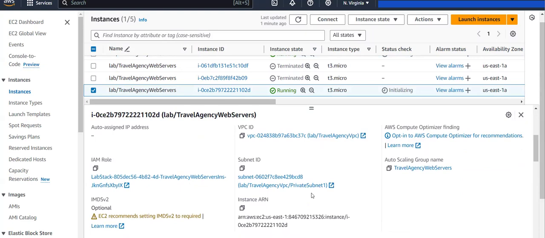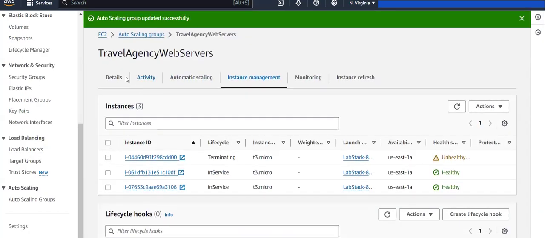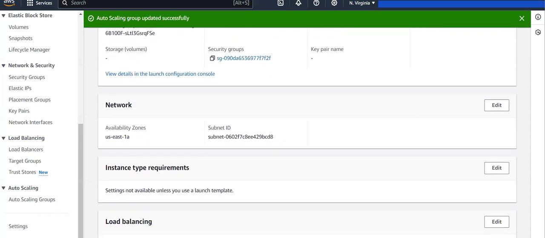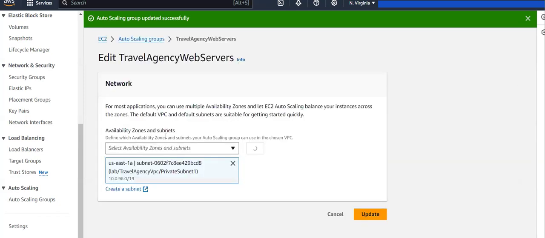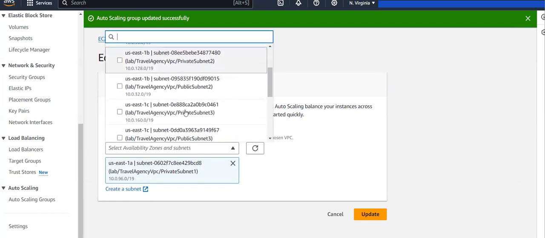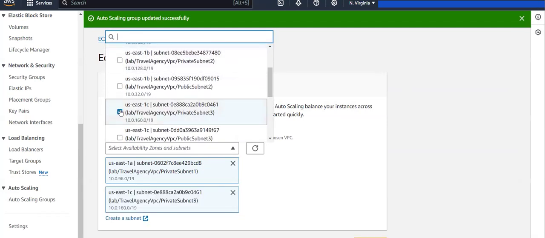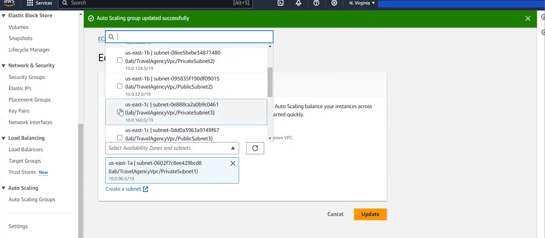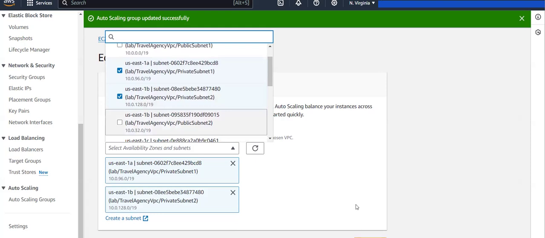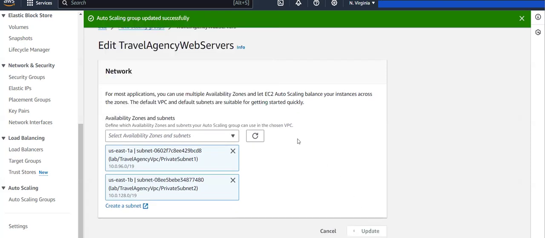Now, to provide high availability, I want to create instances in different private subnets, right? Yeah. So that's why I want to open my auto scaling group. Under the details, you have an option related to networking. And here I'm editing, and I'm adding one more private subnet, that is this, private subnet 2. Let's add private subnet 2. Now I'm clicking on update.